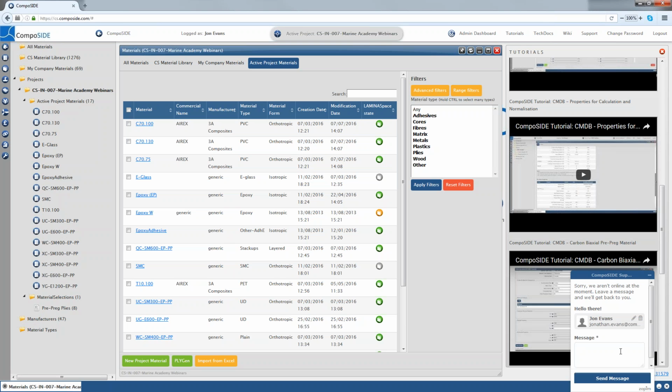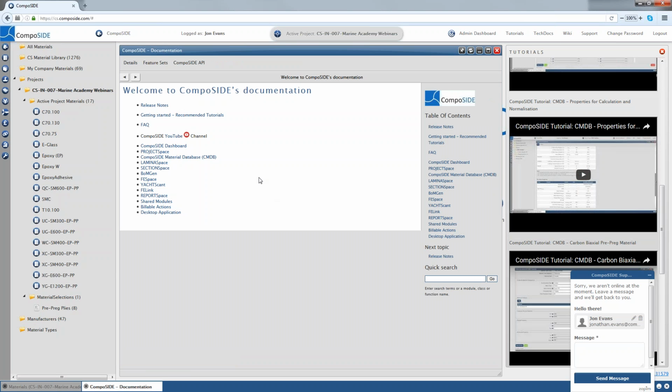There is another way of having a look at parts in CompoSIDE, which is tech docs. This is a very detailed way of having a look at each of the individual modules, what the functionalities are, how to use it, and self-helping.